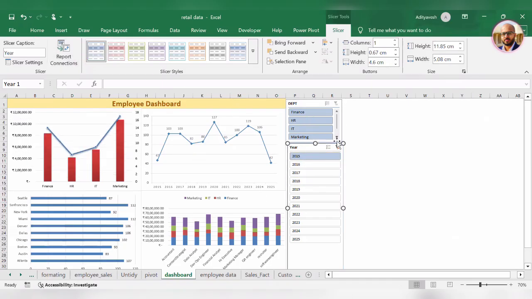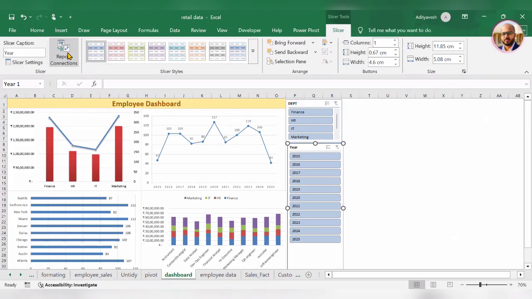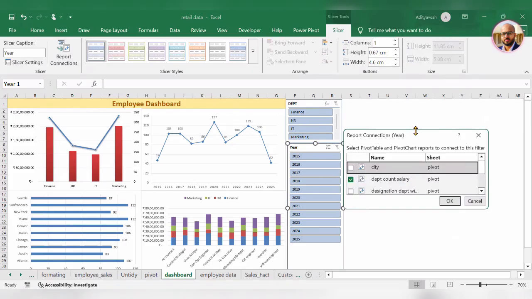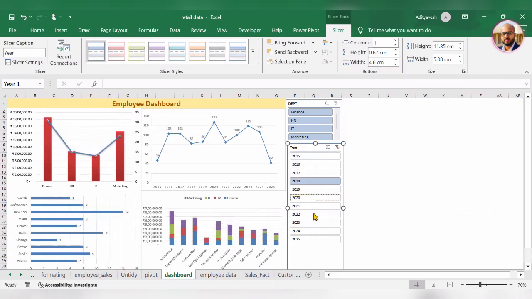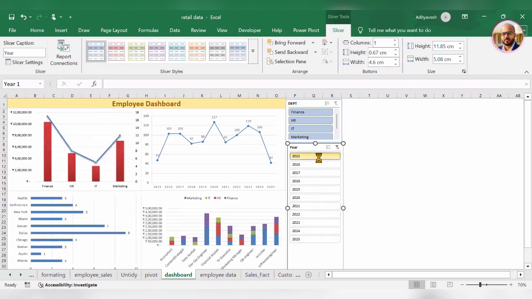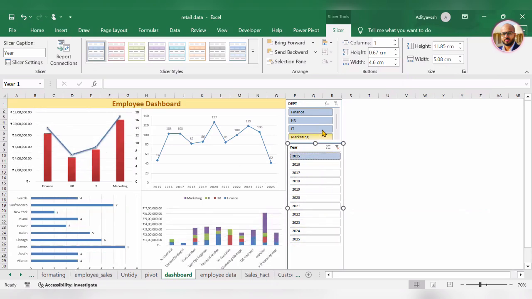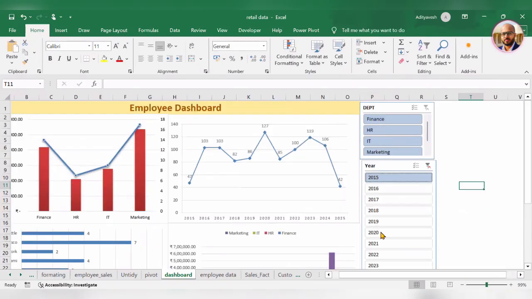Again, you can do the report connection of it. You can just go here, go to the report connection. Right now you want this report to work on all your charts except for the year on year. So you can select here that you want it to work on city, and on this one. That's it. Now if you select, you will find that while you are filtering your data, it is working on all the reports here. So let me just make it normal.